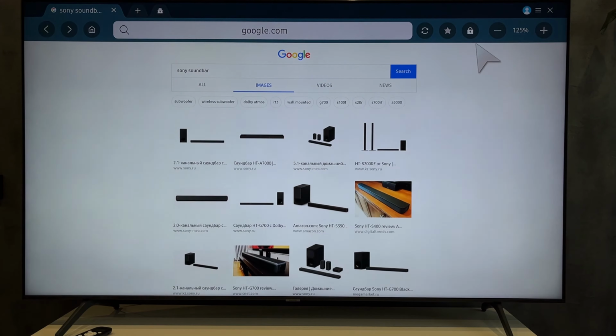Today I will tell you how to connect Sony soundbar to Samsung TV. Let's go! First way, Bluetooth.